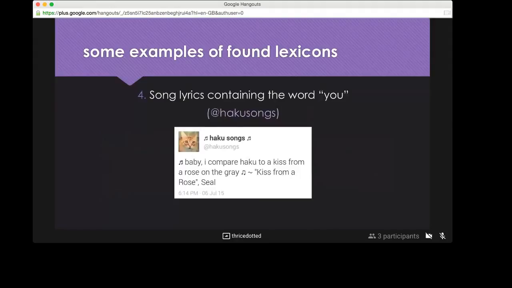And this is a bot that I made for my cat, Haku. I thought, well, he's very special and nobody's writing songs about him, so I think there should be songs about Haku.